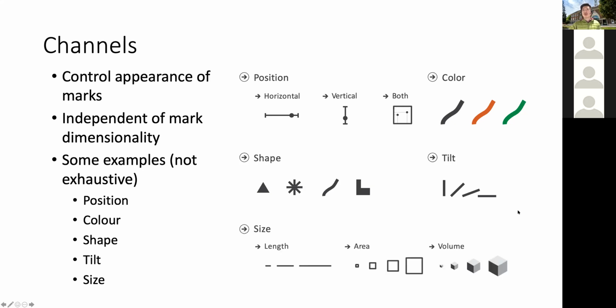Okay. And obviously you can also have one last one. You can also use the size of your mark to represent something. And as we mentioned, for a 1D mark, you can't have any width or length. So you can't have size, but for a 1D mark, you have length. And 2D marks, you can have area. And 3D marks, you can have volume to represent certain things.